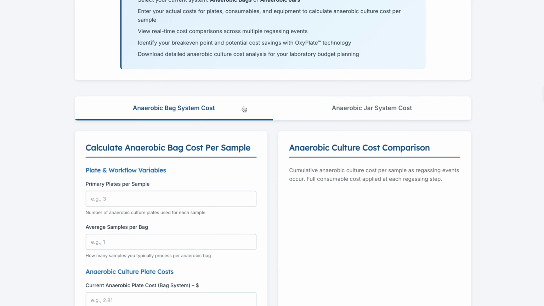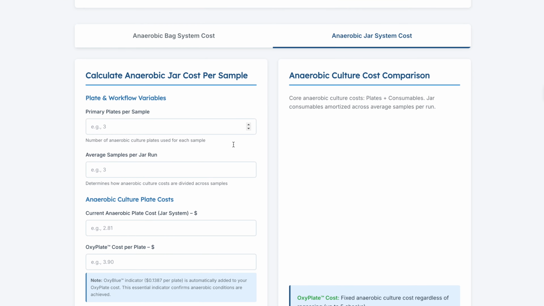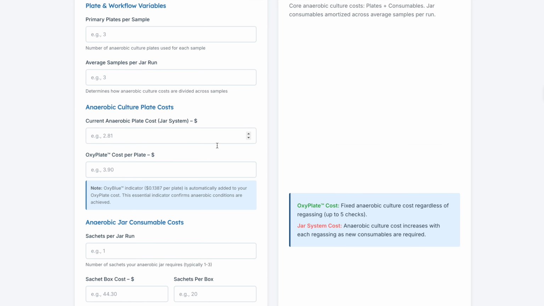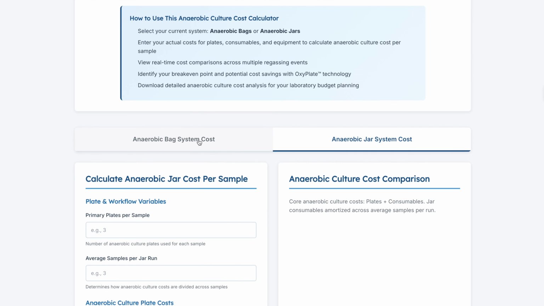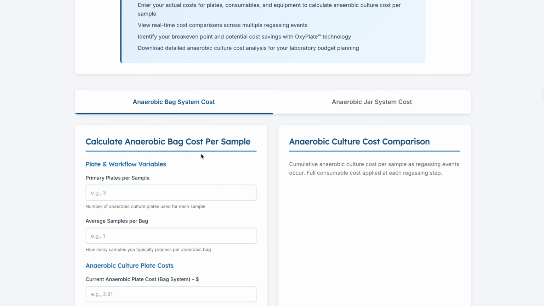With this walkthrough, we're going to go with the bag system. If you're using a jar system, just click this right here. Your input variables will change to be more in line with the sort of consumables that are associated with the jar system. But like I said, we're going to do the anaerobic bag system for this walkthrough.